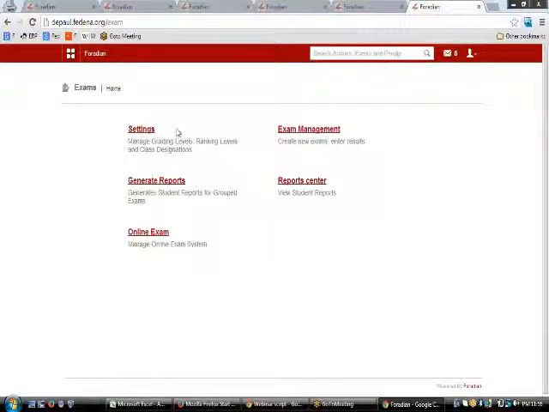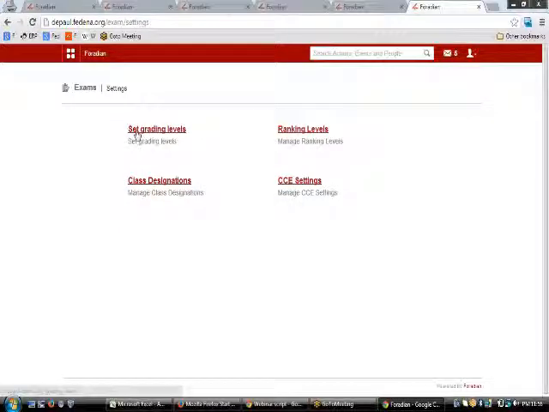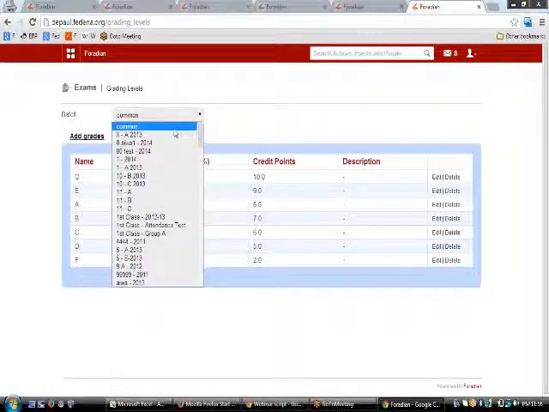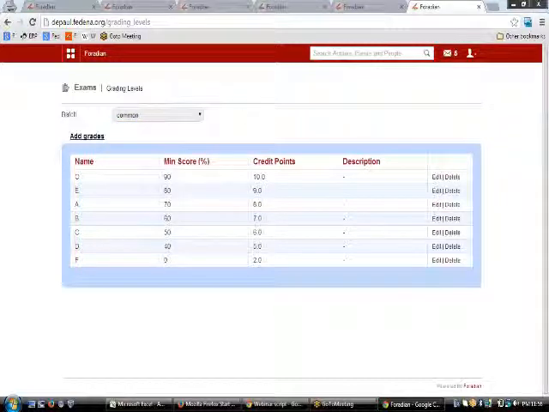So just like any other module, you need to start up with the settings here, where you need to set up all the grading levels. So the grading levels can be set up using the set grading levels from here. You need to type the batch to which you want to add the grading level. So I'm selecting the batch, or you can even set it as common.